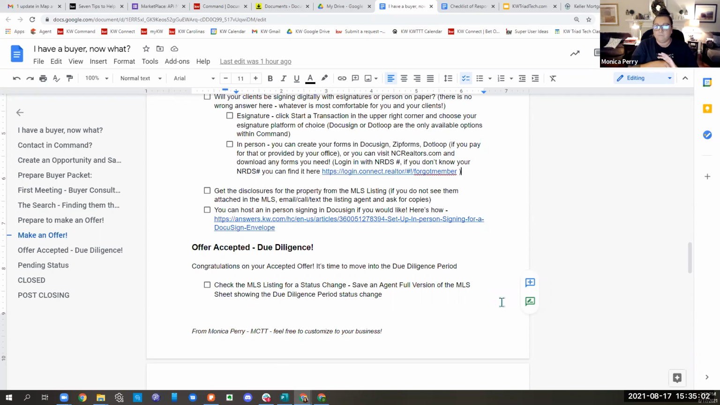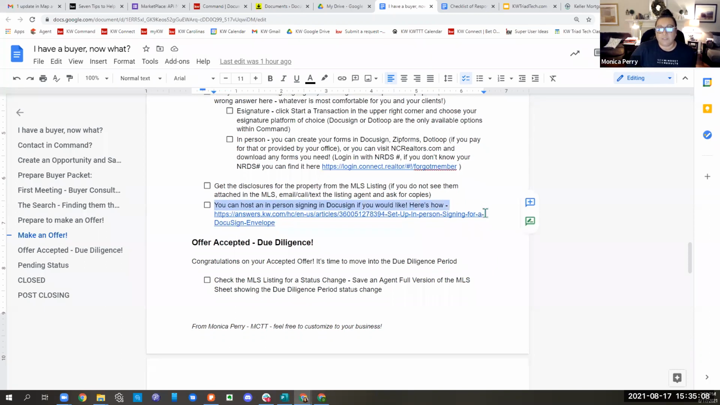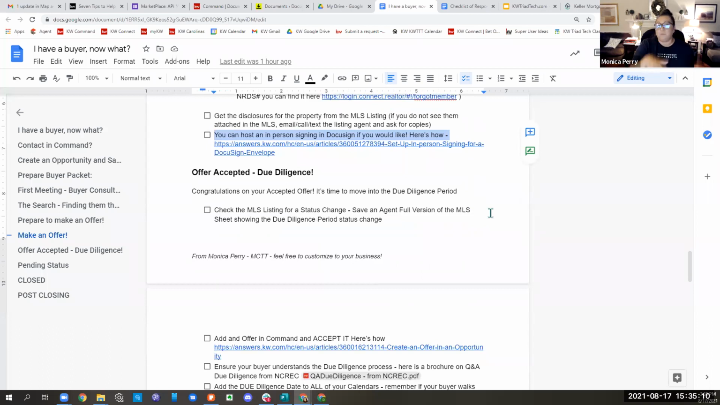We good? Awesome. So I also included on here directions for doing in-person signing with DocuSign. I get a lot of questions on that. People want to have their laptop in their meeting and pull up the forms and write out the offer and sign it on the spot. So there are the directions for how to do that there. Good deal. Everybody's feeling good?